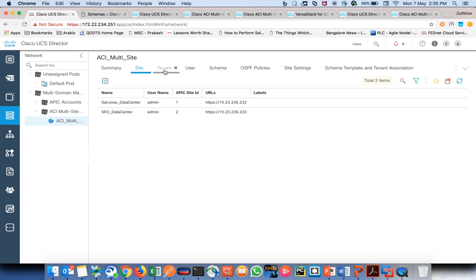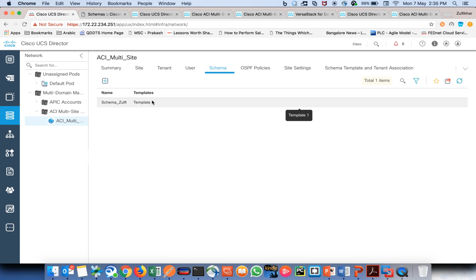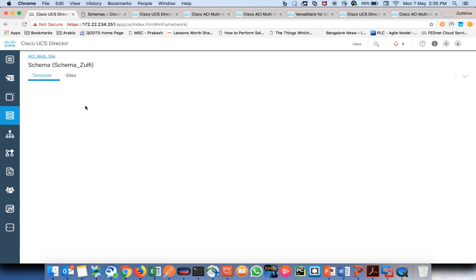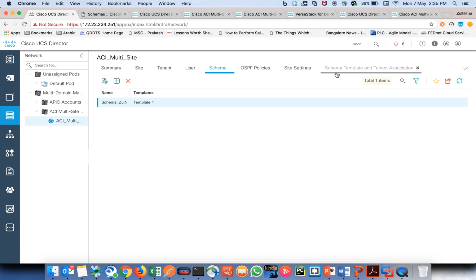Plus you have other information like tenants, how many tenants exist, then you have the users, then you have the schema, and if you drill down to the schema, you can get all the other information as well. You can keep drilling into that and find everything else. This is nothing but the infra configuration, plus the schema template which is associated to the tenant.